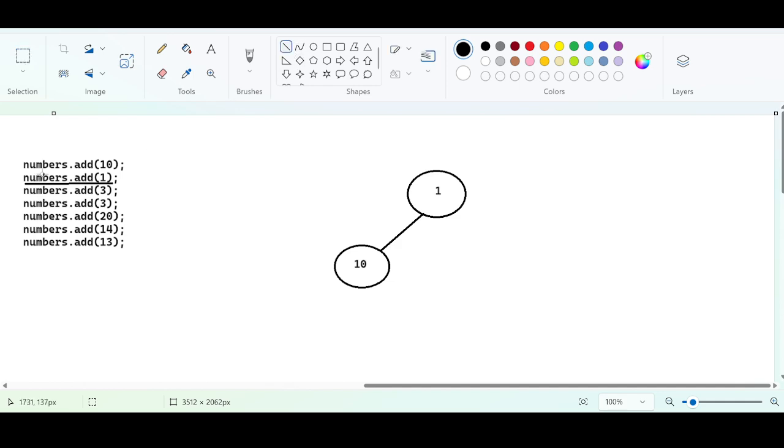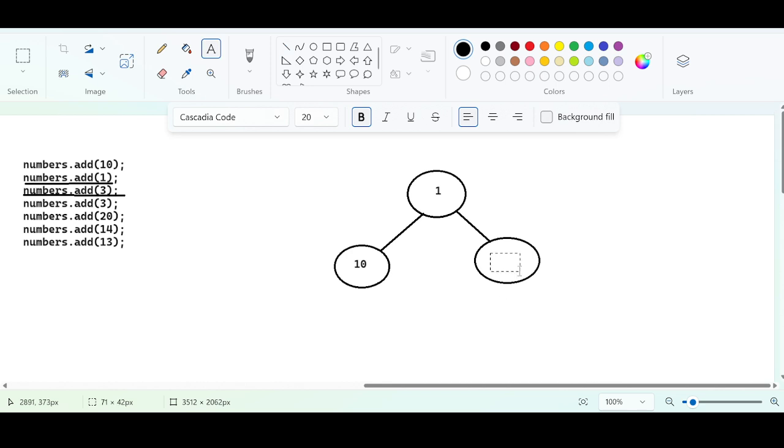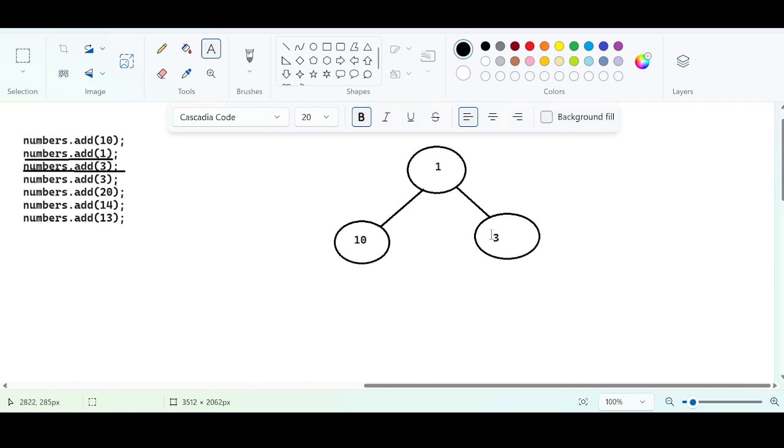Now what is the third value? The third value is 3. Good. It will occupy this position. A node will be created here, and value 3 will be added here. This 3 will get compared with its parent. There will be no swapping because 3 is greater than its parent. Only if it is lesser, there will be swapping.